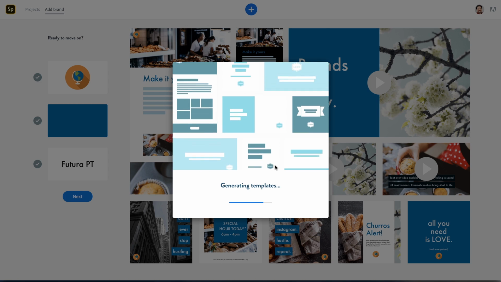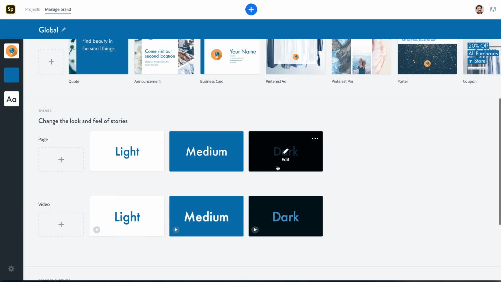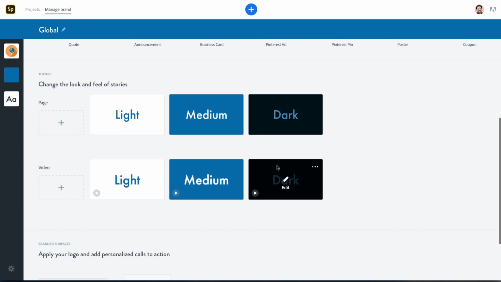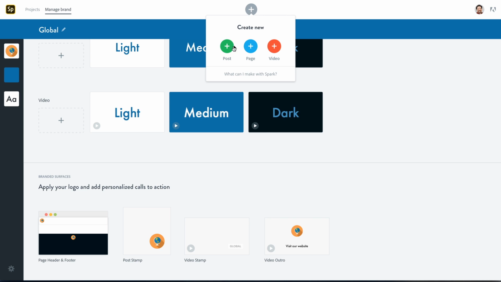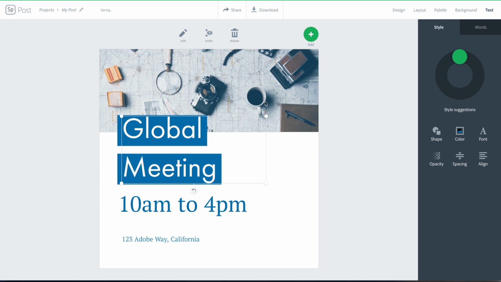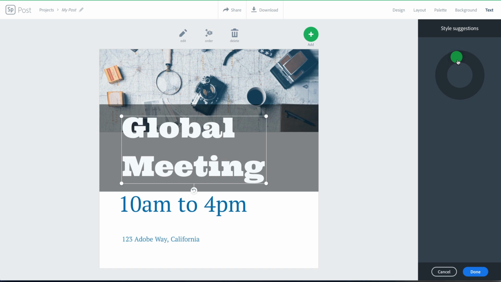Adobe Spark generates 20 brand templates for Spark Post, 6 brand themes for Spark Page and Spark Video, and a variety of surfaces such as titles, headers, and footers, all of which can be further customized to your satisfaction. You can quickly choose from these newly branded elements when creating social posts, web stories, and animated presentations.